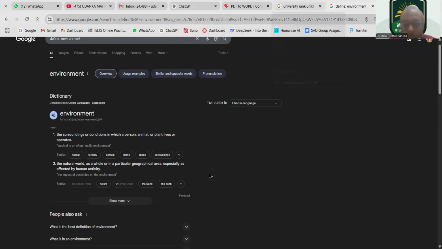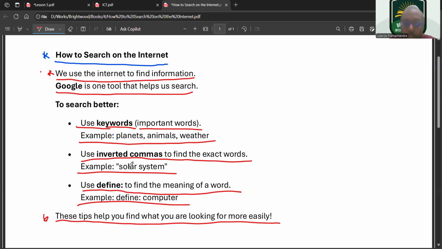So you can use the Google tool using a web browser. They have many things. Like that we can search. We can use inverted commas, we can use keywords, importantly, and we can use the define word like that.